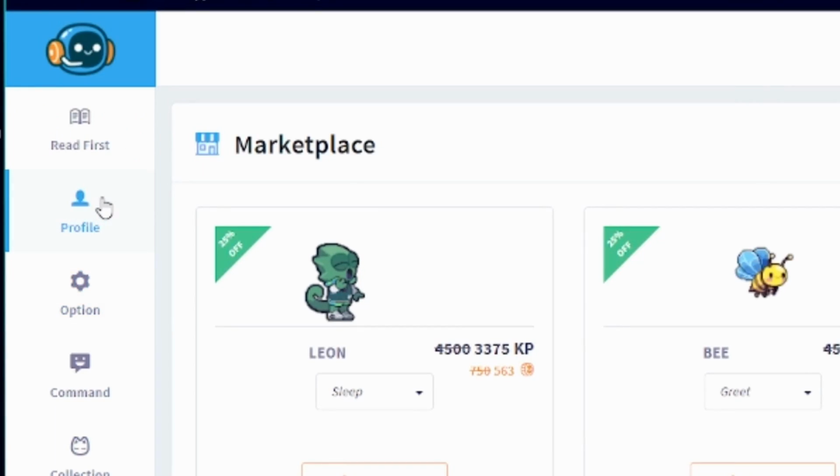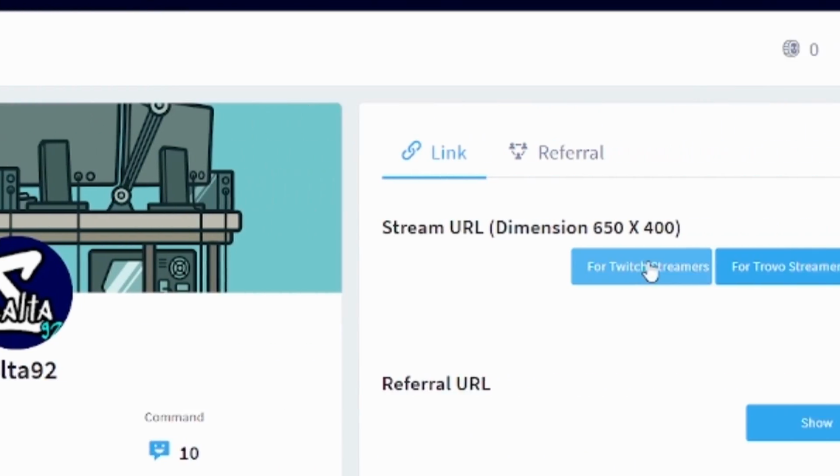And just like with a lot of the other tools, you just add it to your stream through a browser source. The link to do that can be found by going to your profile after you've unlocked your desired kappamon and clicking the link here.